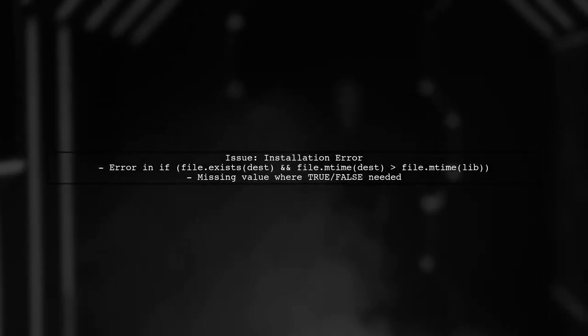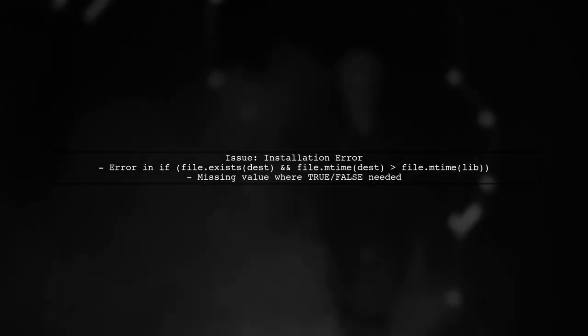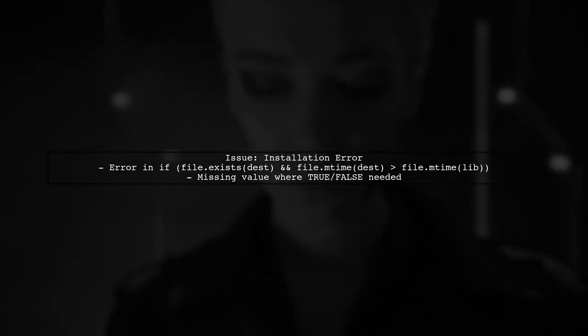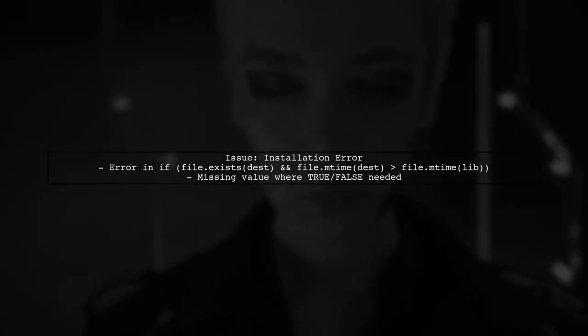Let's address the installation issue you're facing with the R package Rethinking. The error message indicates a problem with file existence checks during the installation process.